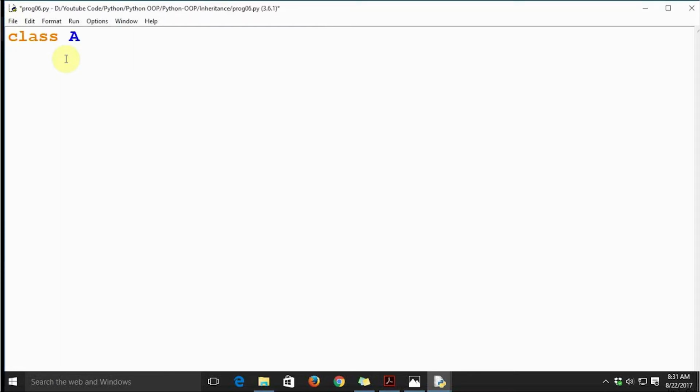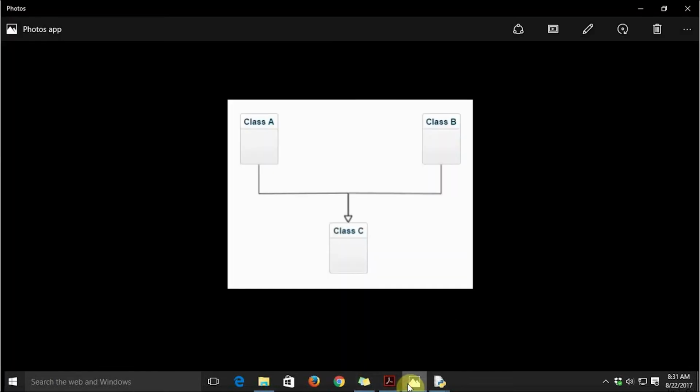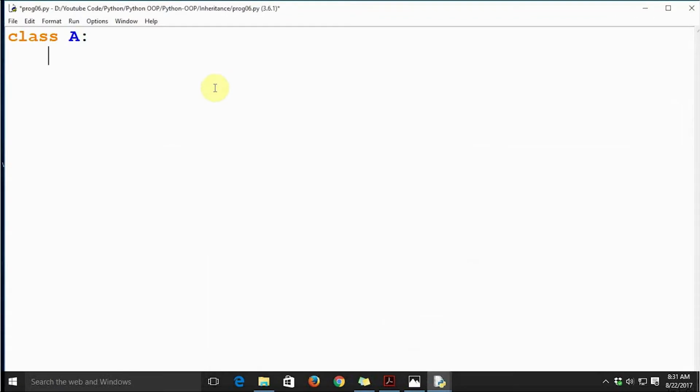So mind it that the first program is going to be just a template. We are not going to add any behavior in this program. We are just going to create the empty classes, class A and class B, and then we are going to derive the third class, that is the class C, from these, just to demonstrate the concept of multiple inheritance in Python. Okay. So as I have said earlier, we are going to define it as an empty class, and class B. Okay.